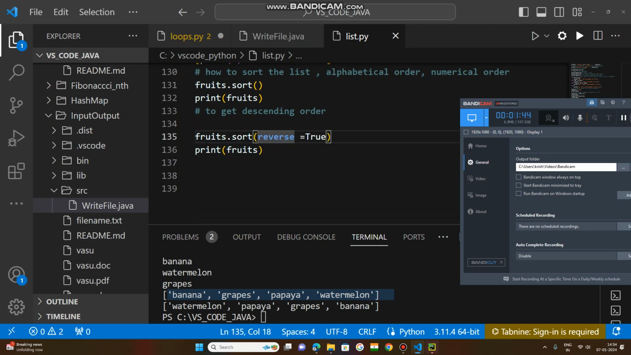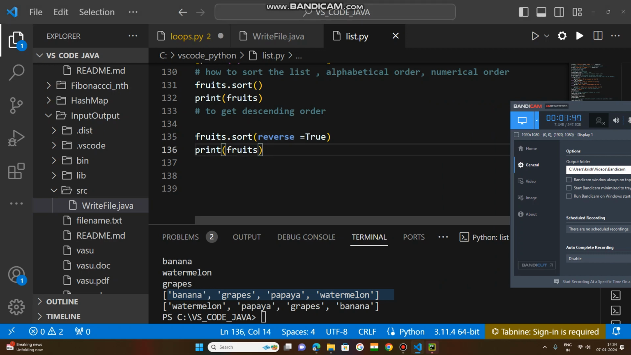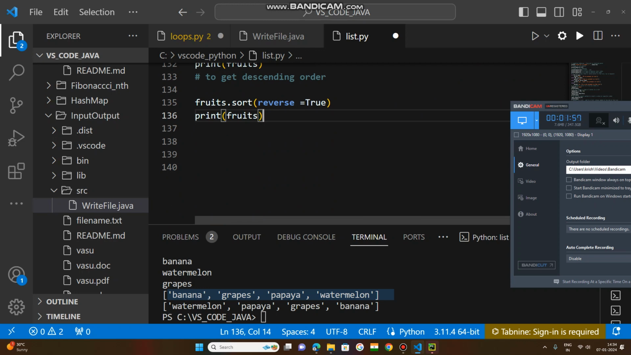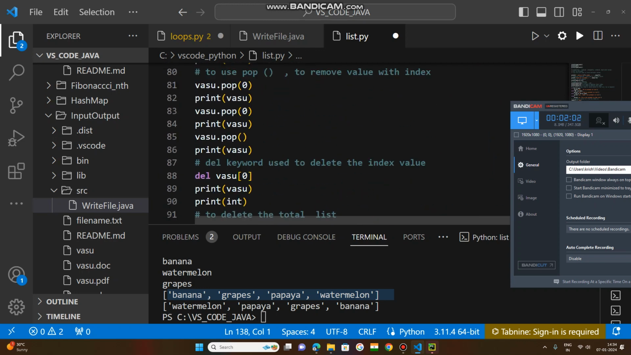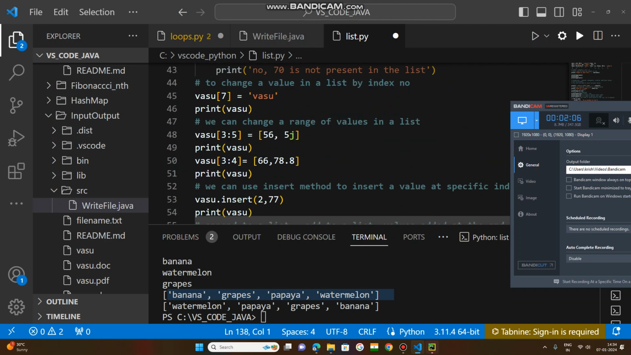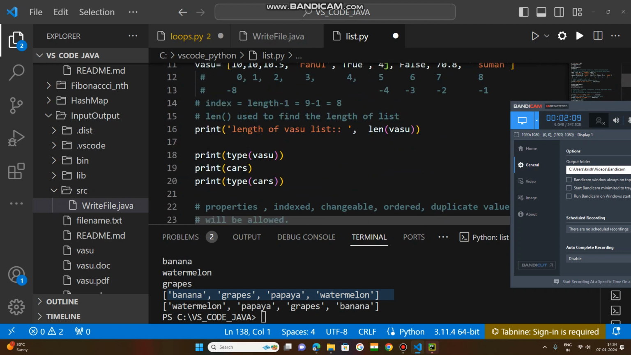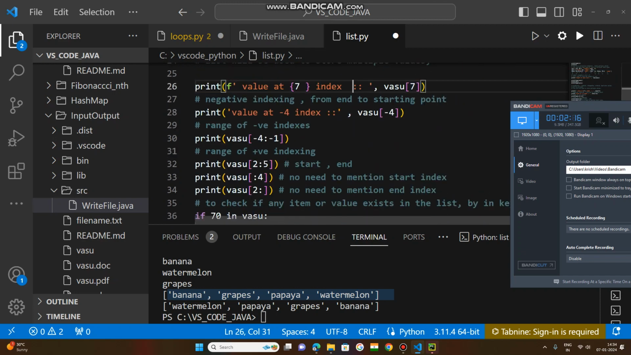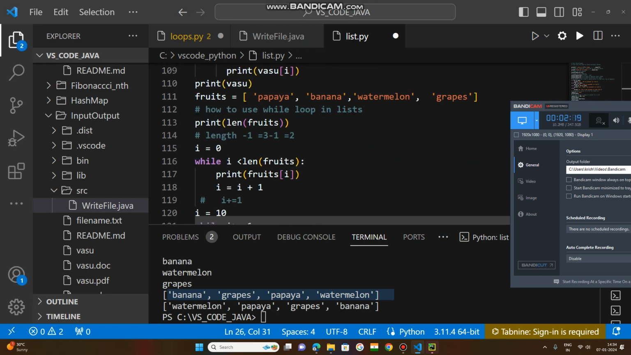Now, as I told you, we have done how to sort the list in alphabetical order, ascending and descending. What about the numerical order? How to do the numerical order? Suppose a list is there, any list we have written here, which has numerical values. Here all are mixed values, no? So we need to create a list with numerical values.